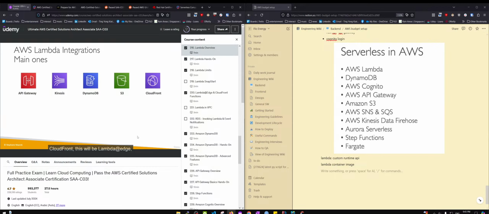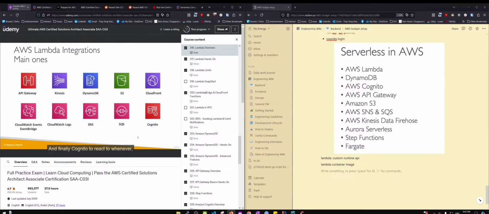CloudFront, this will be Lambda at Edge, and I have a lecture dedicated to this in this section. CloudWatch Events or EventBridge, this is whenever things happen in our infrastructure on AWS and we want to be able to react to things. For example, say we have a CodePipeline state change, and we want to do some automations based on it, we can use a Lambda function. CloudWatch Logs, to stream these logs wherever you want. SNS, to react to notifications in your SNS topics. SQS, to process messages from your SQS queues. And finally, Cognito, to react to whenever, for example, a user logs in to your database. So these are just the main ones. There are tons of Lambda integrations.